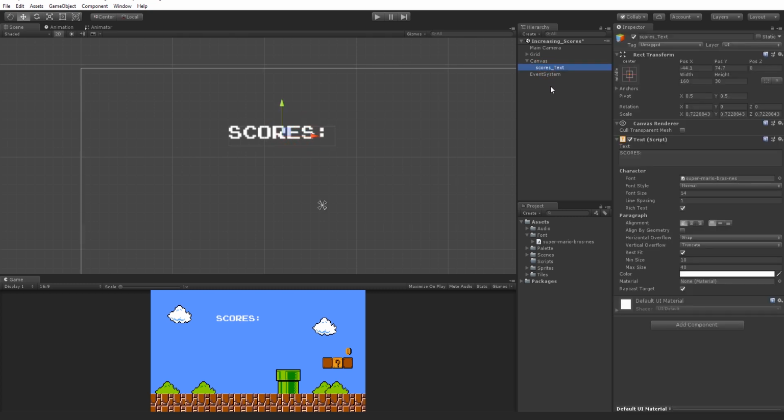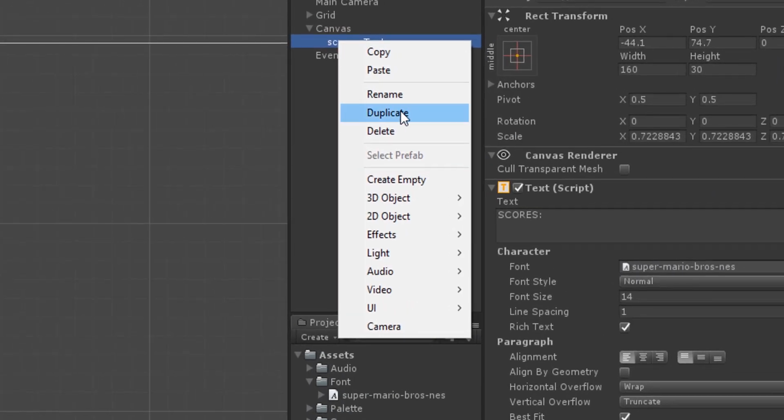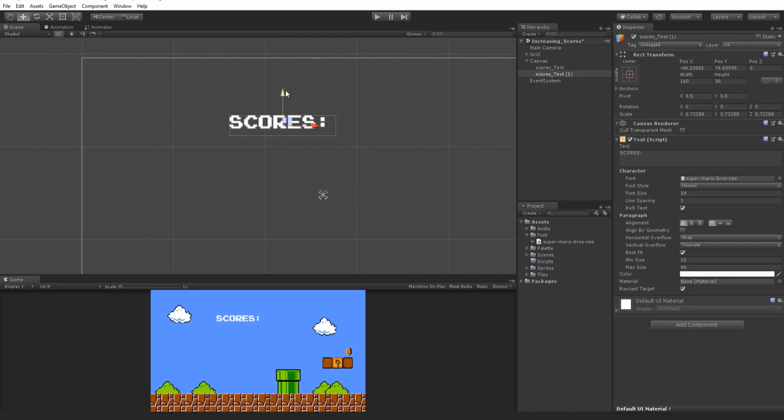I'm going to duplicate this text object. In order to duplicate, we can either hit Ctrl plus D on the keyboard, or we can simply right click on the game object and select duplicate. I'm going to put it just below the scores, and rename it to end scores underscore text, and do the same with the text property of the object.